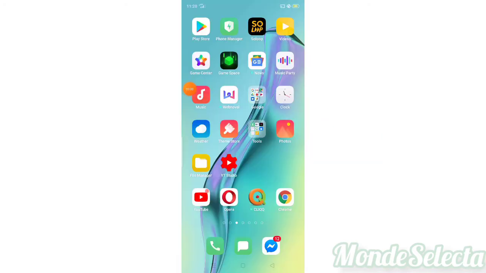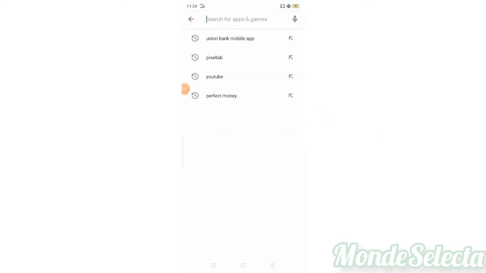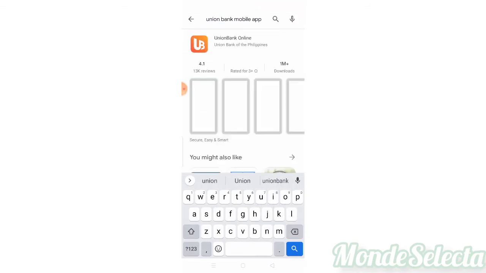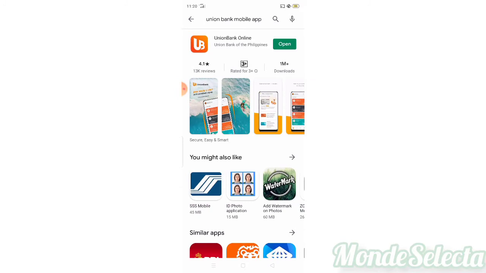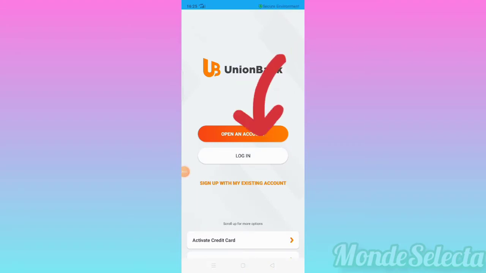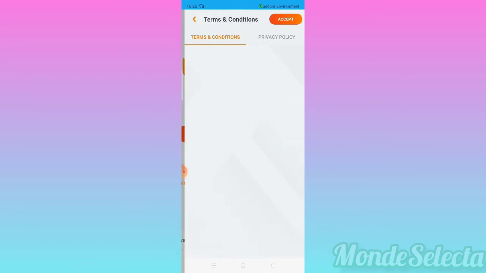So now, let's go to Play Store and type UnionBank mobile app and click. And after that, if you don't have it installed yet, just click install and wait for a few minutes. Ta-da! We have UnionBank mobile application. So now let's click UnionBank and click open an account. After that, then open an account.